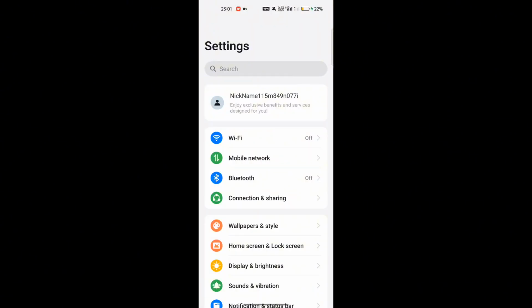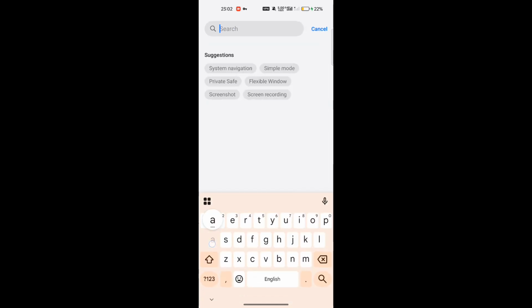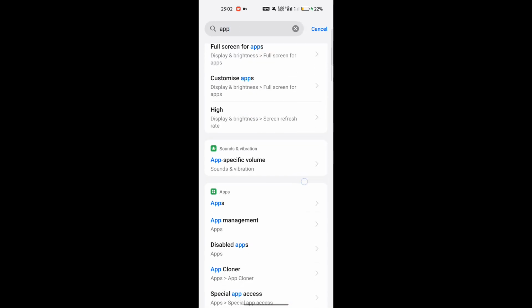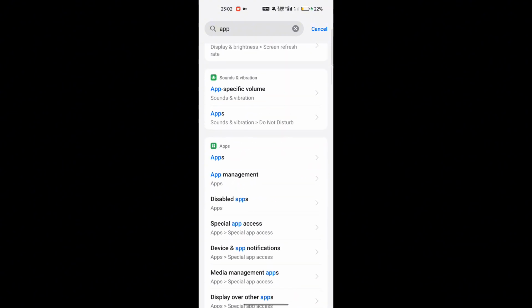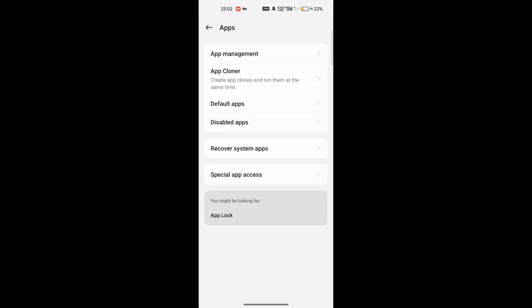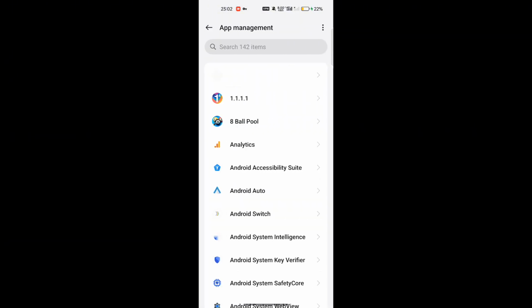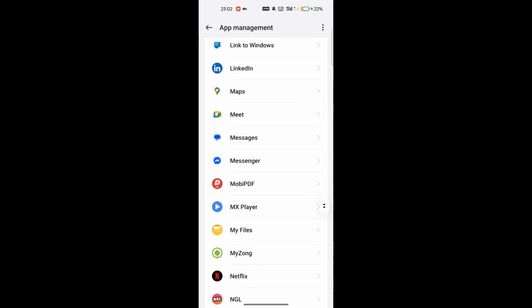After that you need to search for apps. Here you guys will see app management. So simply click on app management. Now here you guys will see app management, app cloner, default apps, disable apps, recover system apps, special app access. So we will simply click on app management. Once you click on app management, you guys will see all the apps that are saved in your phone.